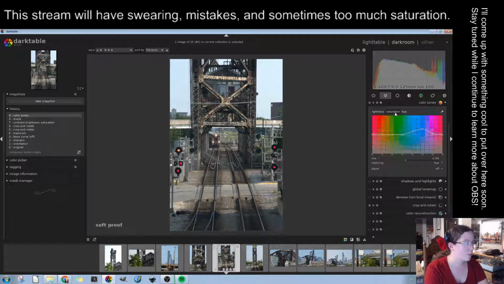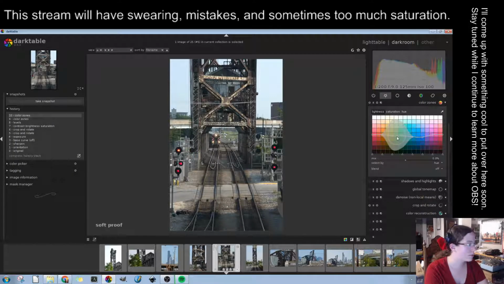Actually, I think I want to bring a little bit to the greens in there as well. This green that's cutting through the picture, I want to mess with that just a bit. So let's bring that down a little bit.